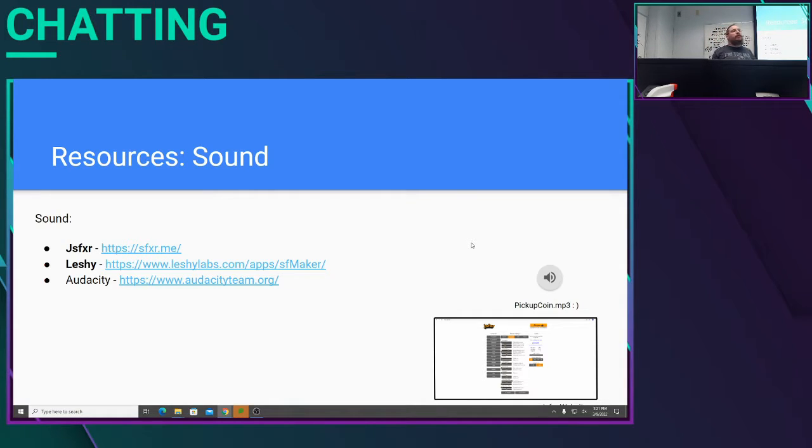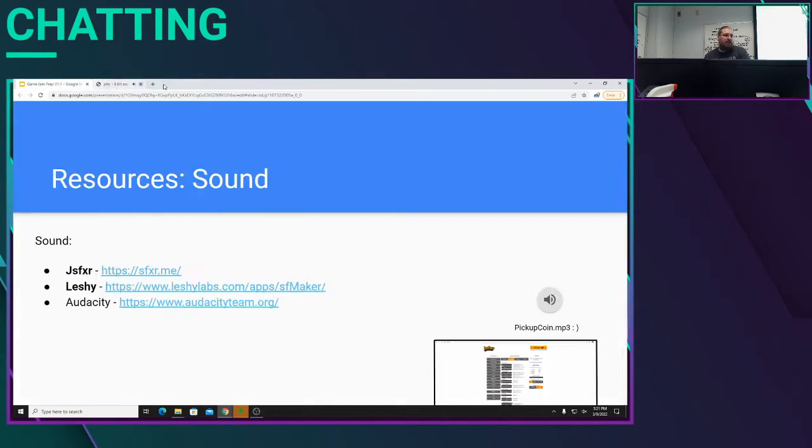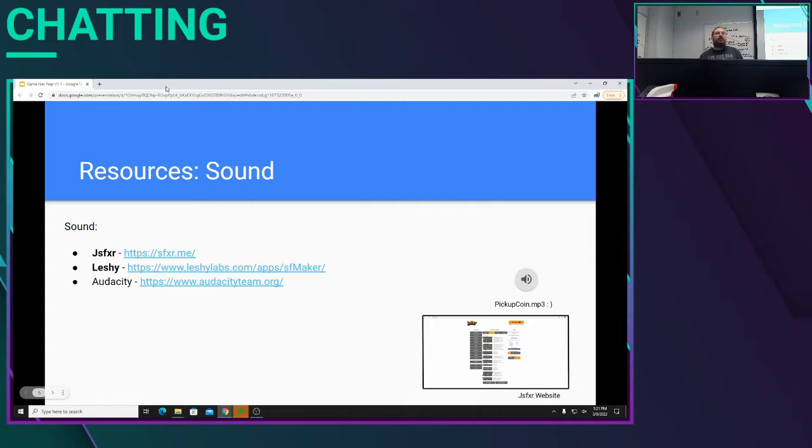So as far as sound for your game, if you just need a couple of real quick, tiny sounds, this is a great way to do that. For instance, you can just click a button here and it'll make you a random sound that kind of represents one of them. The same thing for this website, Leshy. If you just need a random sound, this is a great way to find one. Again, I will be posting all of this stuff in the Discord here in just a minute, so don't worry.